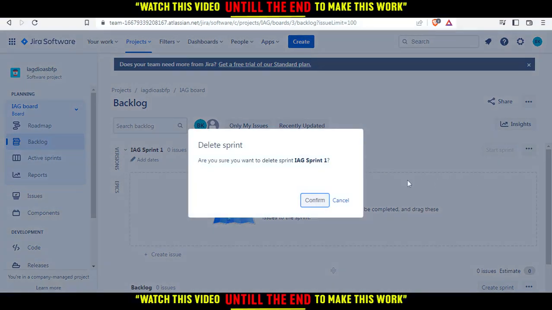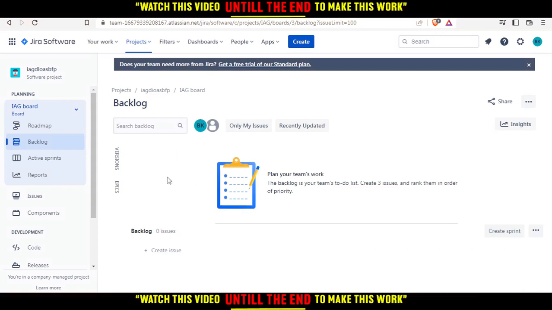So if we click on delete sprint, it asks: delete sprint? Are you sure you want to delete this sprint? What's highlighted is just the name of the sprint. So if you actually want to delete it, just go and hit the confirm button, and as you can see I have no sprint in this project anymore.